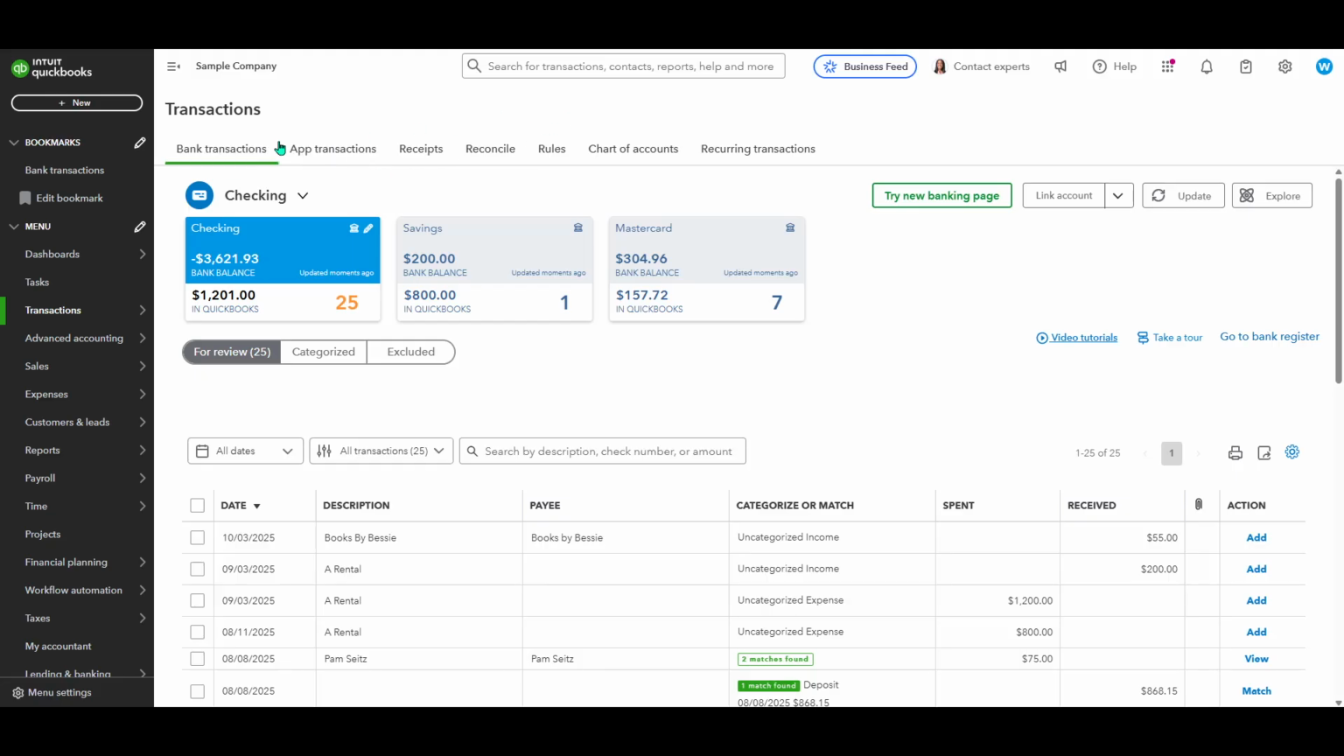Once you're in the Transactions section, direct your attention to the Bank Transactions tab. Clicking on this tab will bring you to the area where you manage banking and credit card activities, setting the stage for our next steps. This tab is specifically designed for recording and reviewing financial transactions from your bank and credit cards, making it fundamental for maintaining an accurate financial picture.